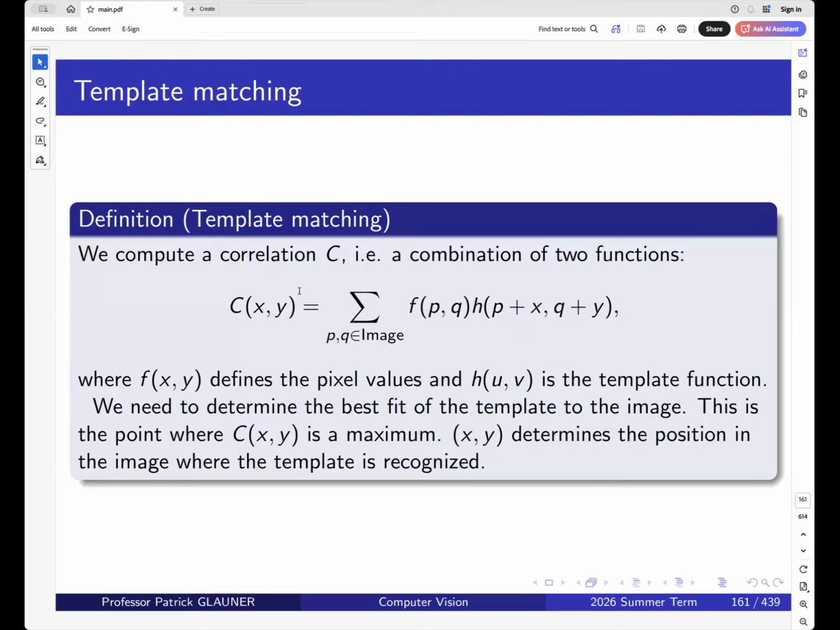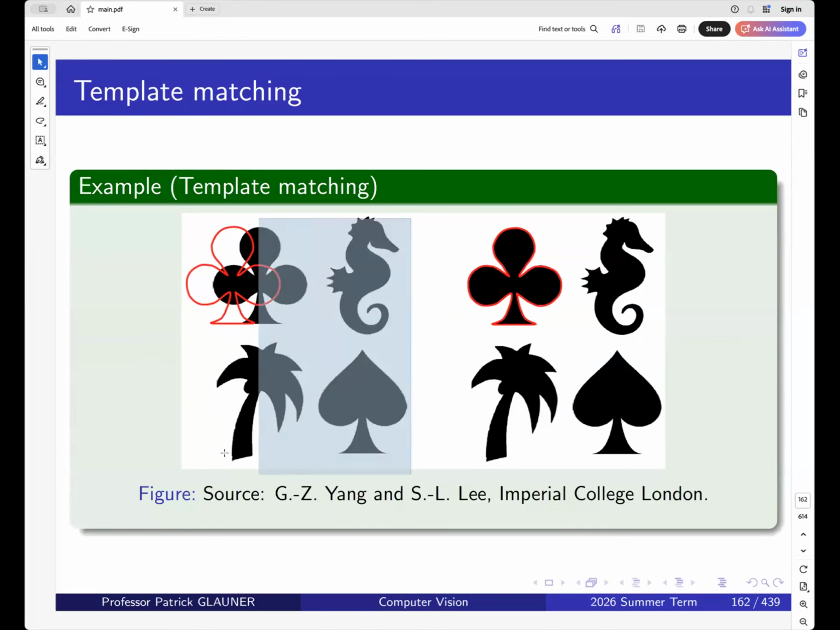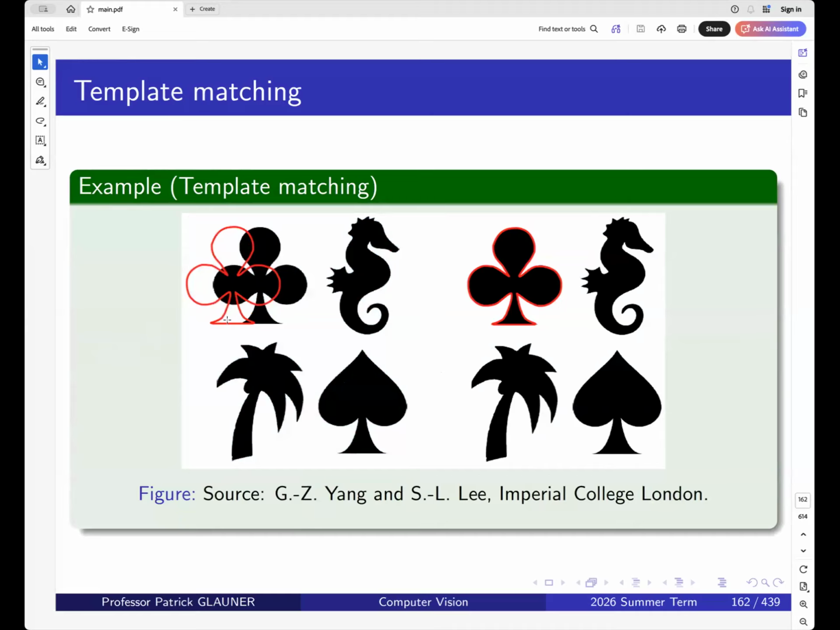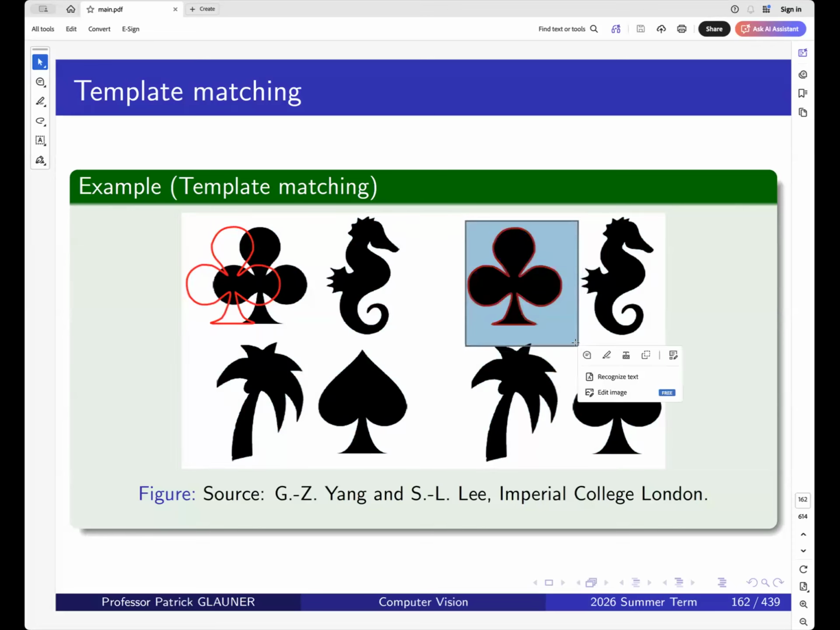That's the formula that describes this. Now let's look at an example here. Imagine this is our image, the left part here, and we start moving this template around. It would obviously have the biggest intersection with the first object, where we get probably a perfect or near perfect match.